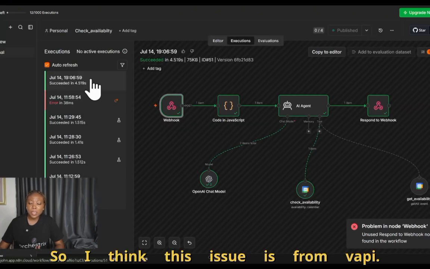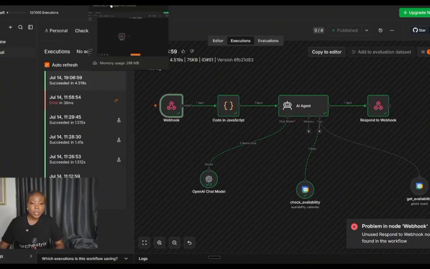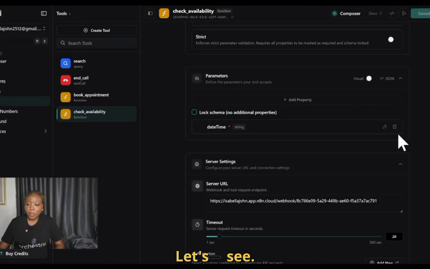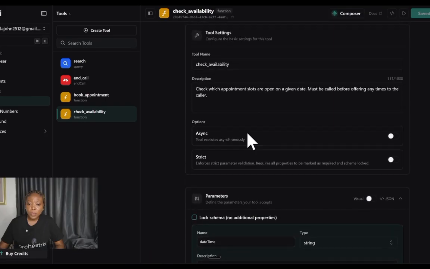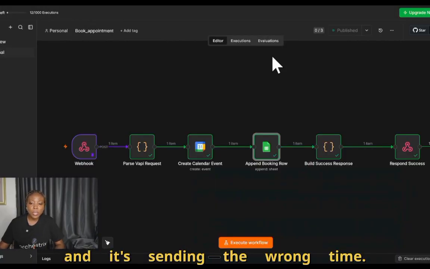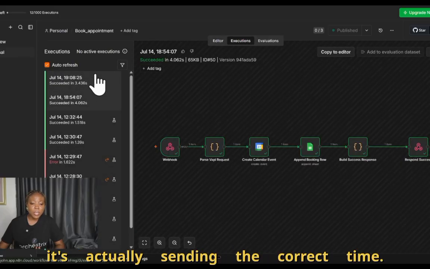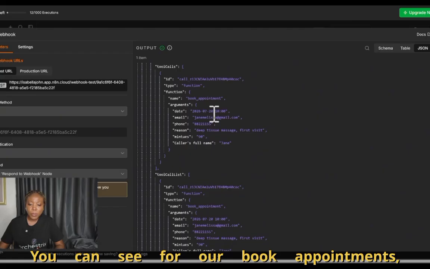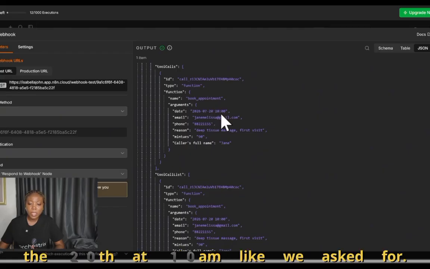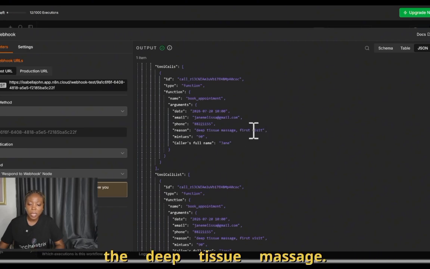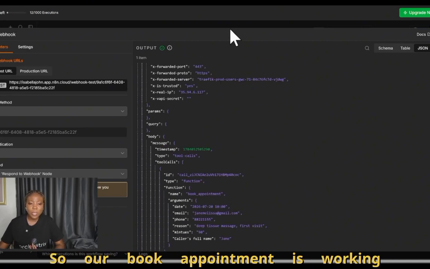Not correct. So I think this issue is from VAPI, from our check availability. It's sending the wrong time. We said Monday, and it's sending the wrong time. But for our book appointment, it's actually sending the correct time. You can see for our book appointment, this is the 20th. They sent the 20th at 10 a.m., like we asked for. And Jane Melissa, the number we sent, the 90 minutes, the deep tissue massage. So our book appointment is working greatly.